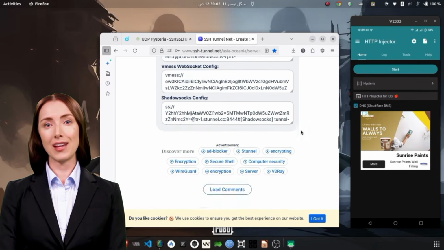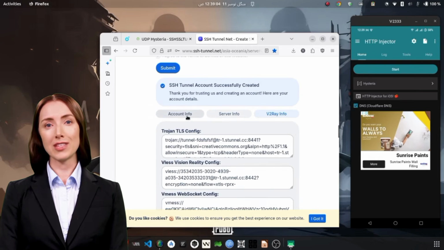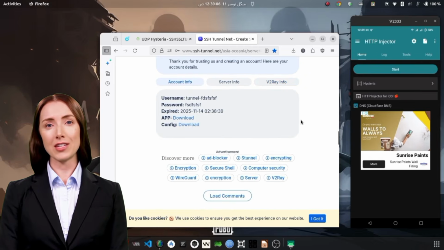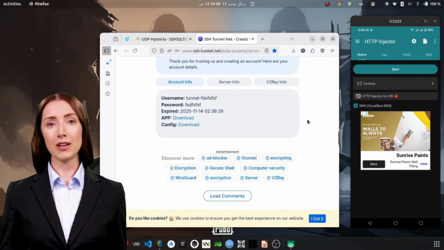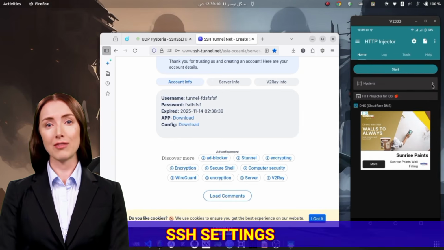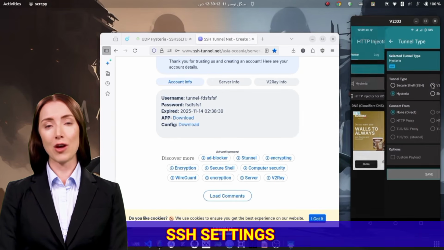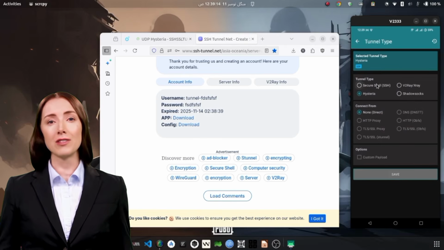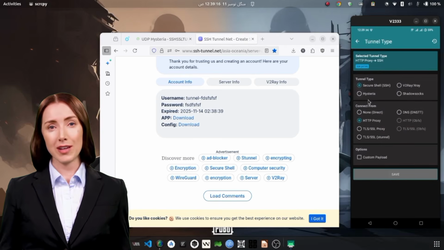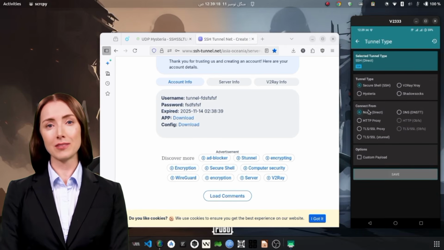Now return to the HTTP Injector application. We will start with SSH Direct connection. Tap the arrowhead icon on the right side of the main screen. In the protocol selection window, set tunnel type to SSH and connection type to Direct. Then tap the Save button at the bottom.